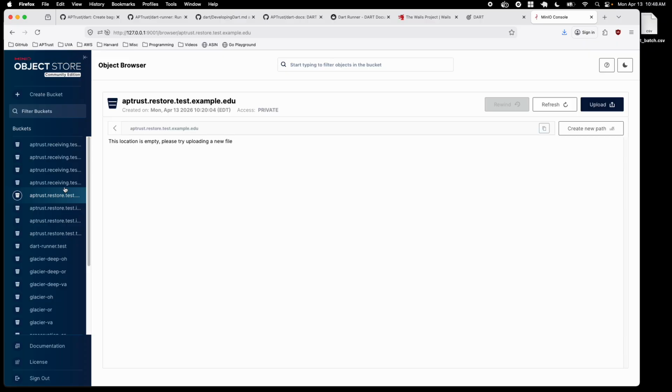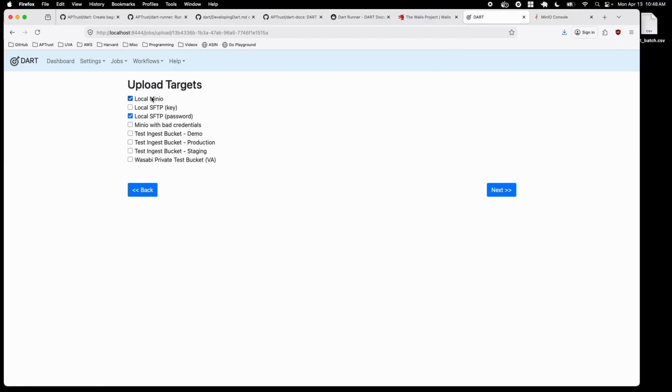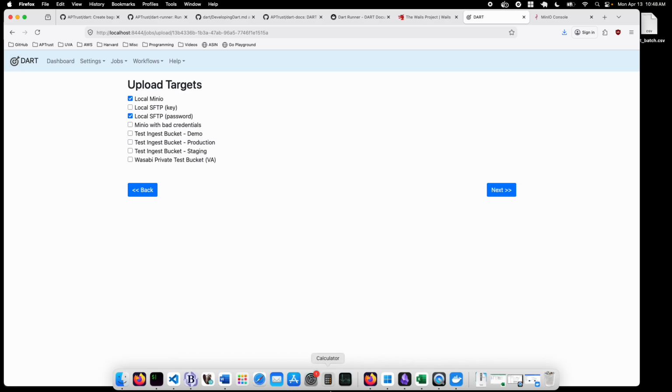And here, there's already a file in there from a previous upload. But I'm going to go back to Dart. I'm going to say upload this bag we're building to the local MinIO service and to the local SFTP service.